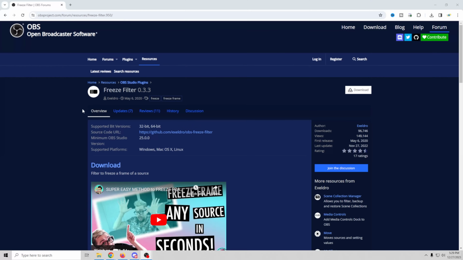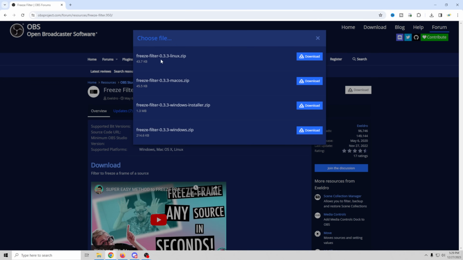Now it's time to pull all the visual plugins together to create something absolutely awesome. The final plugin is the freeze filter. And the freeze filter is really cool. It's just clicking on the download, and it is exactly the same as the other ones. You got Linux, Mac, Windows, and a Windows zip. Use the one that's appropriate for you, and the install is exactly like the other ones I've shown you already, so I'm sure you've already got it down pat by now.